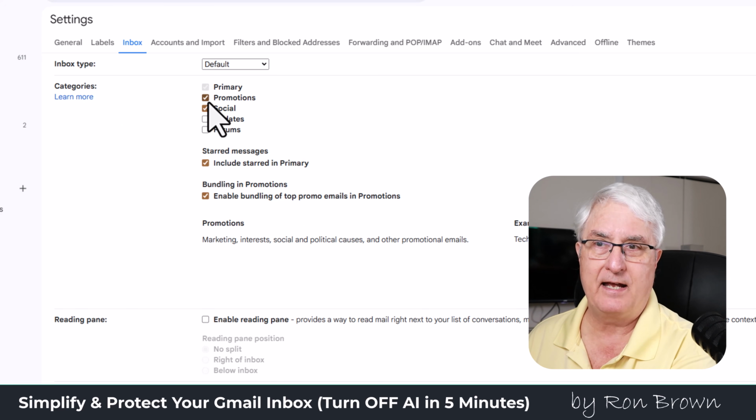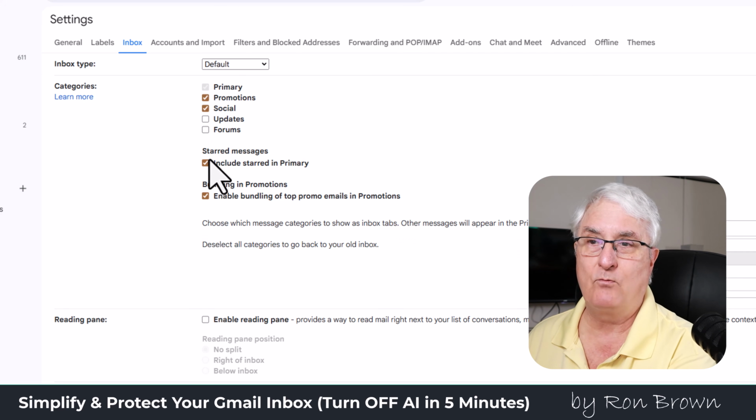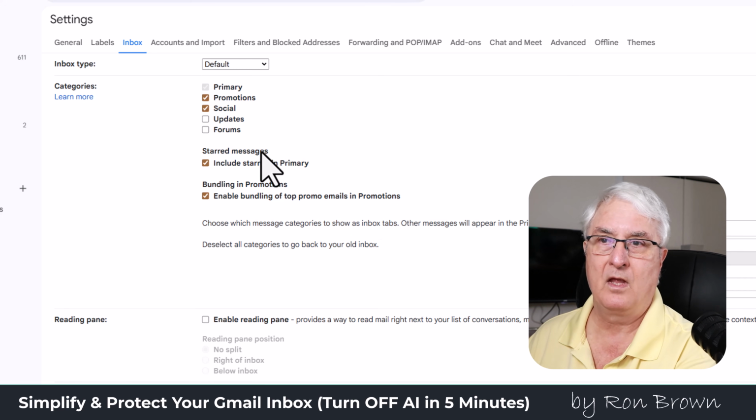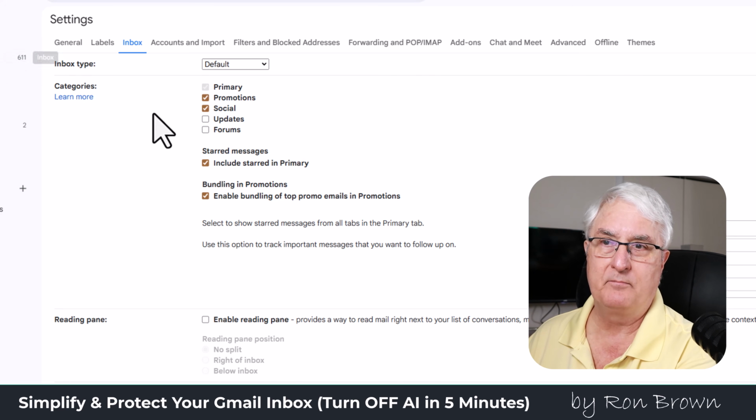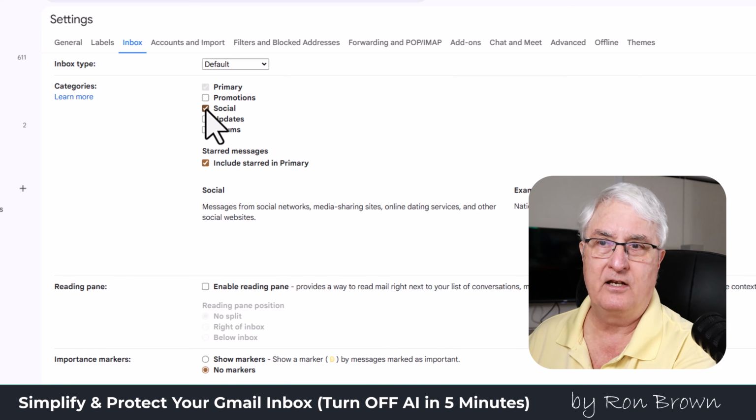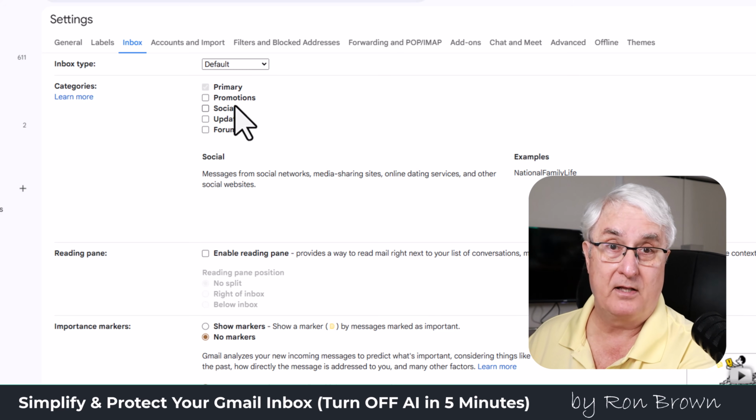And you'll see that I've set up Promotions, Social. Now you can also add updates and forums. If you're in any forums, you can do that. And one of the things you can also add if you want in your inbox is include starred email. And you can have those starred ones added into your primary inbox. But for right now, what we're going to do is we're going to unclick this, we're going to unclick this, and now we're going to have all our email going into one section.